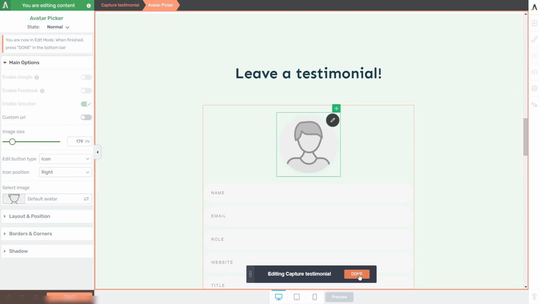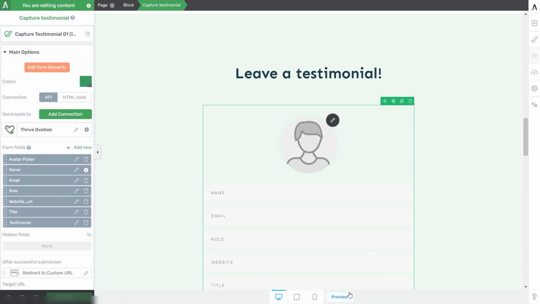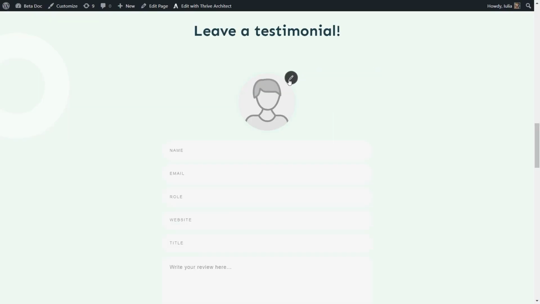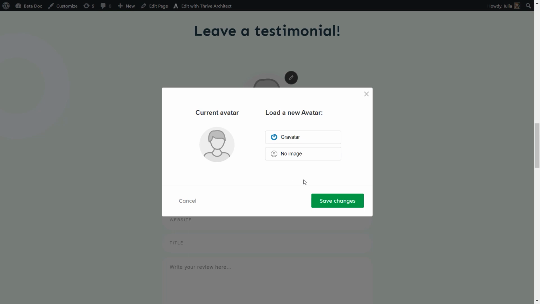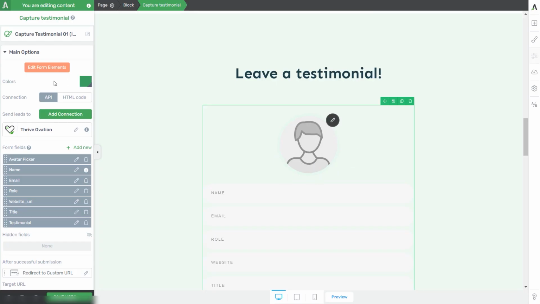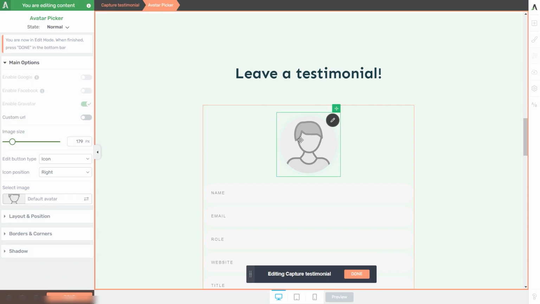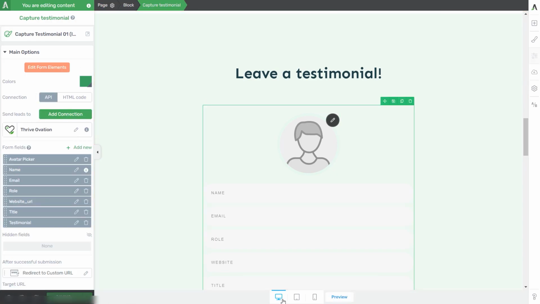But right now, if I click on Done and I save and preview my page, and if they click on this pencil icon, then they will be able to load a new avatar. And as you can see right now, they can only use Gravatar or no image. If I go back to my element and go back to the edit mode and click on the avatar element, we can also activate the custom URL option and of course save everything and preview the page.